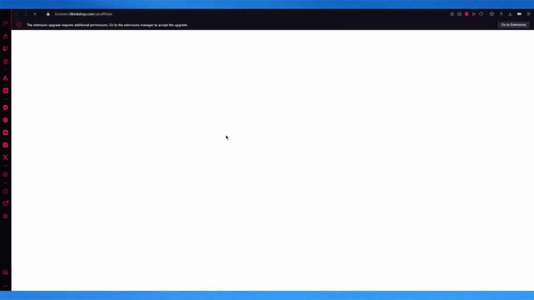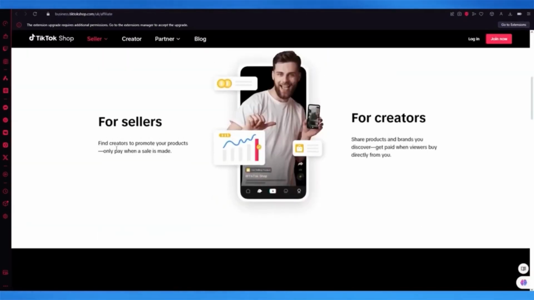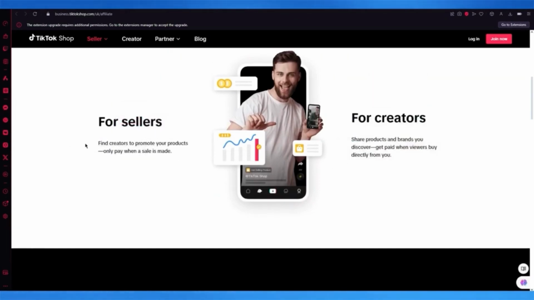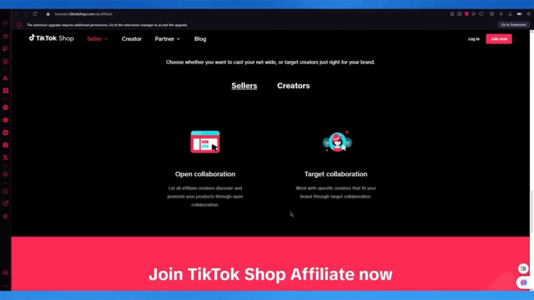And once you click on learn more, it's going to take you to the business TikTok section, where it brings you to the affiliation. Now, affiliation could be for sellers and creators. So for creators, you are going to basically share products from sellers, and for sellers, you're going to find creators to promote your products. Okay.